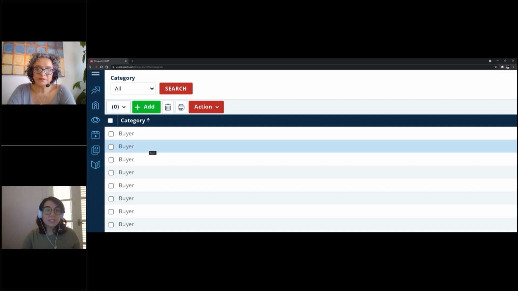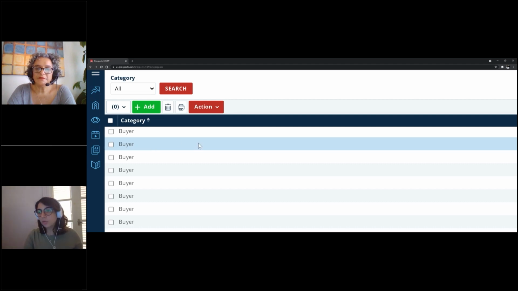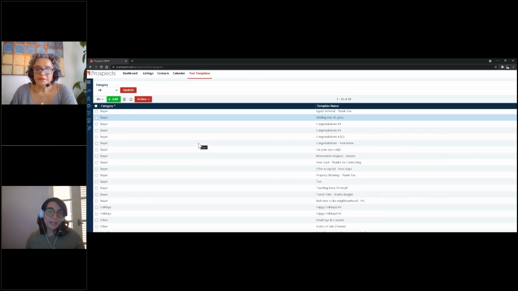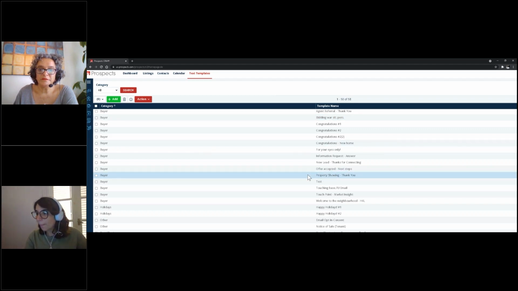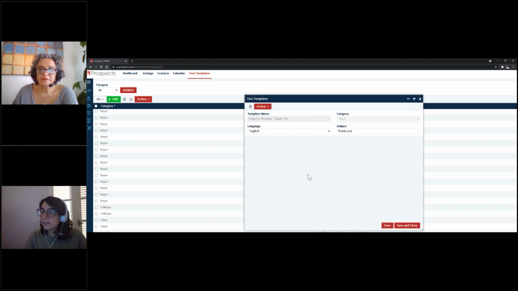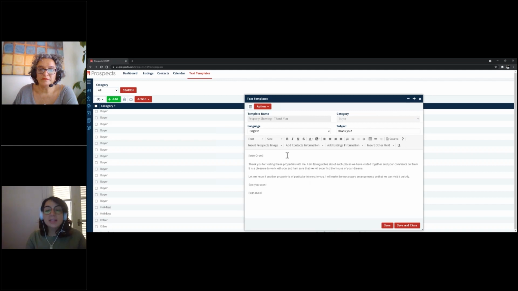From here, even if it's the first time you're accessing this screen, you'll be able to see all the templates that Prospect already offers you, that you can already use as is. Let's go ahead and take a look at one of them. Let's say here, very simple, it's a follow-up of a property showing that you would send to a buyer. It's a very simple email, but just the fact that it's already ready to go saves you so much time.